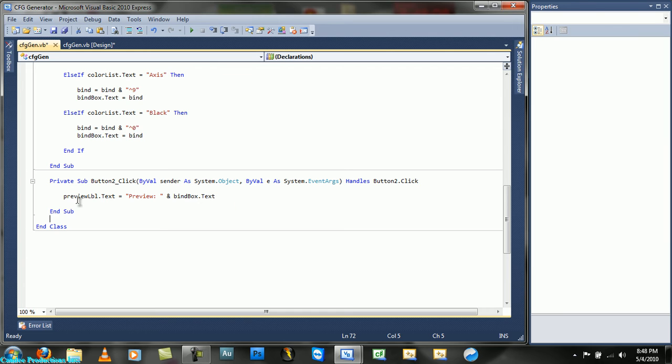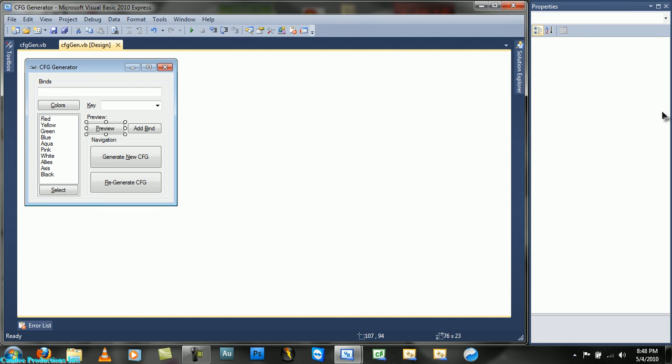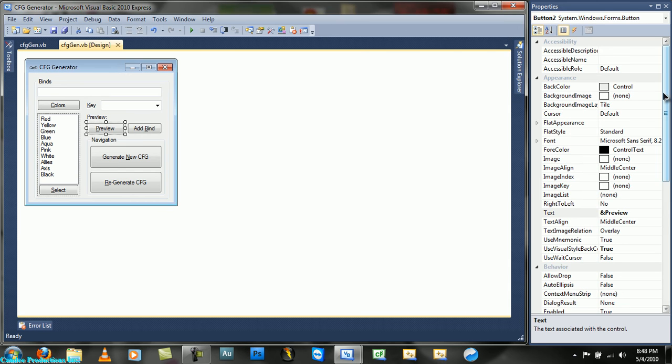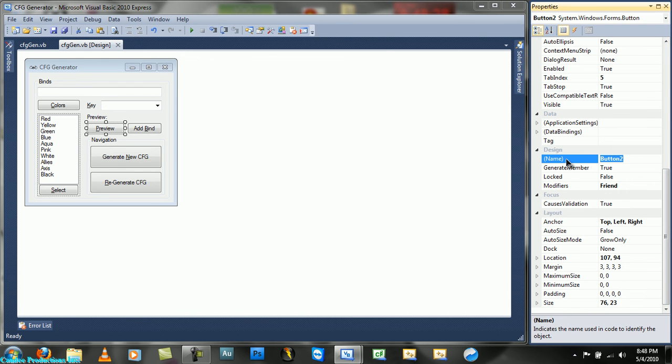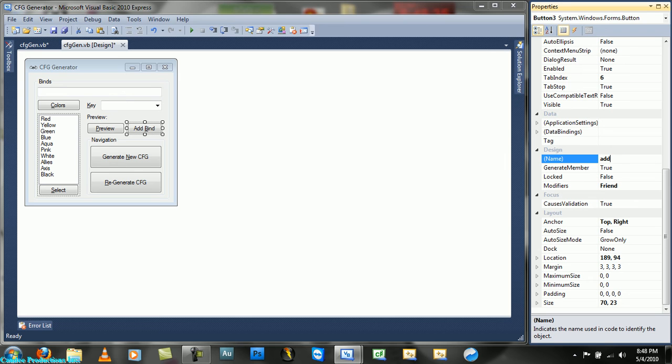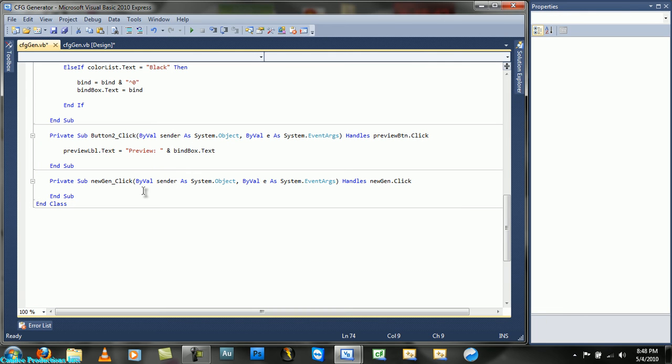I've been thinking about trying to implement colors into this, but I haven't figured out a code to do that at this moment, so you'll just have to bear with me. Hopefully I can think of something, but for now you're not going to be able to have colors. Apparently I did not change this preview button. I didn't change this to add button. Mistakes. Okay, next we will want to generate a new CFG.